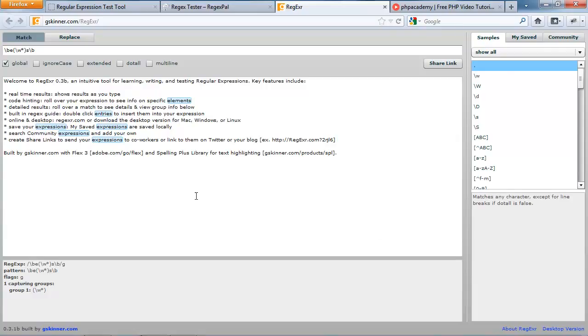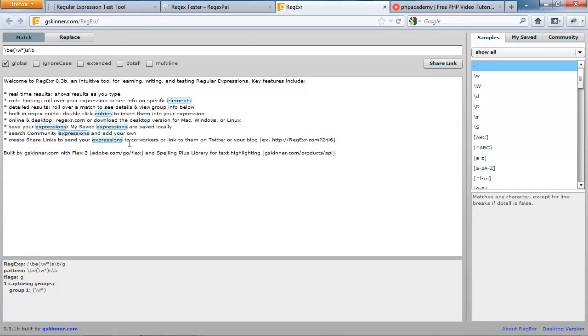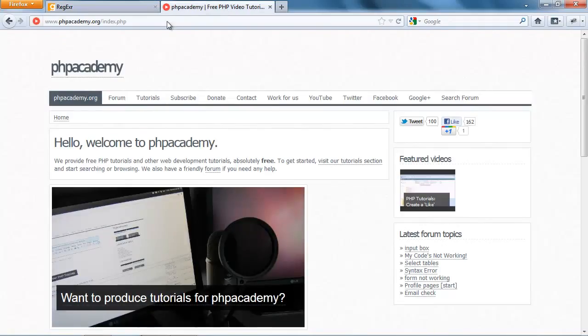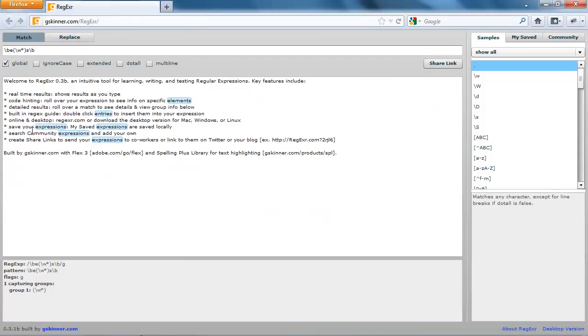Also, it updates live, which I believe regexpal does as well. So that makes it very easy to work with. Some code editors also have support for regular expressions, so you can use a code editor that supports it as well. But for the sake of these tutorials, I'm going to use this regexer tool. So I'm just going to close the other ones off, and the PHP Academy website as well, beautiful as it may be.